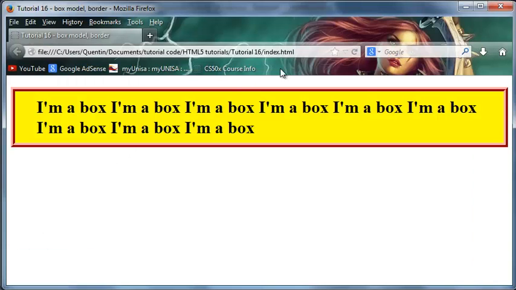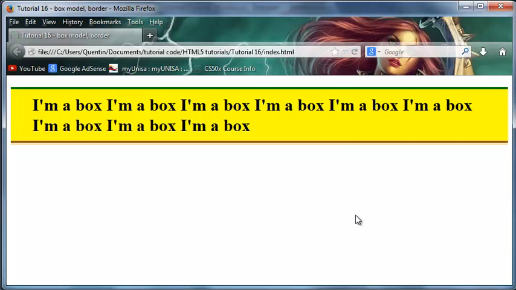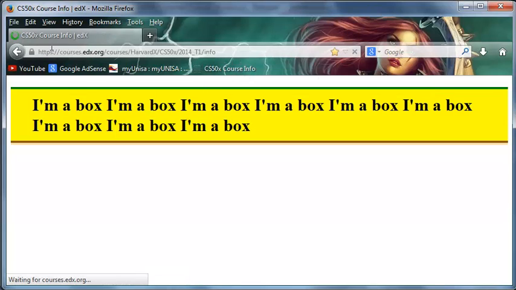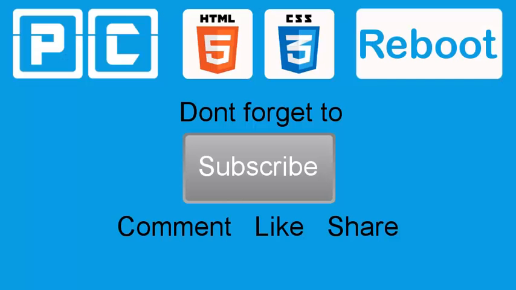Okay, cool. Let's click refresh. And as you can see, we now have a green solid border on the, whoopsie-daisy, I clicked on something I shouldn't have. Okay, so we've got a green solid border on the top of our box, and then we've got an orange grooved border on the bottom. So that's how you deal with borders, and that's pretty much all I have for you in this video.